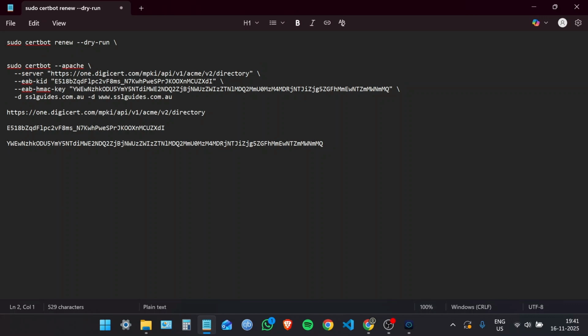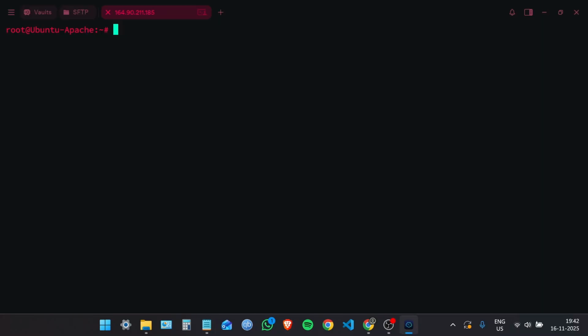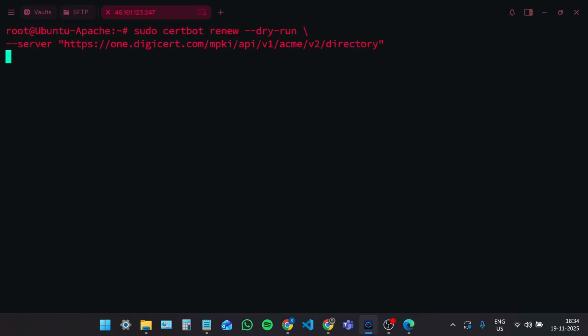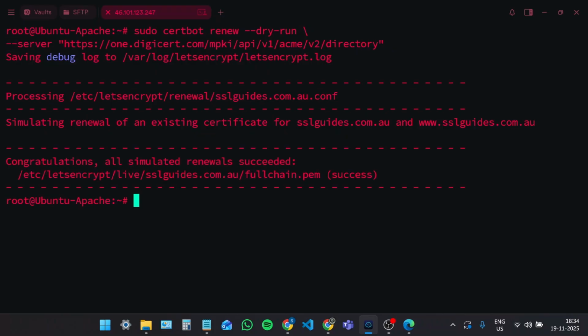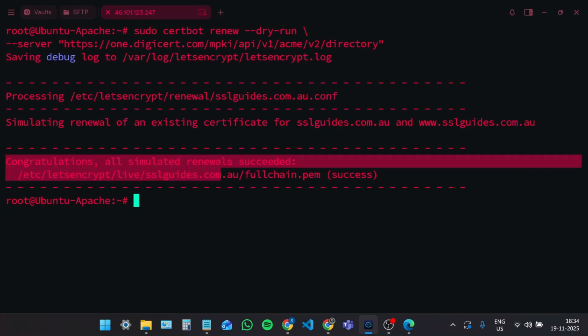and then I'm going to enter the server directory that we have. So let me just copy that real quick. So this is our server directory. I'm going to copy it and paste it right here within the code marks. So this will perform a dry run. So it will simulate the renewal of the SSL certificate. And you can see a congratulations message. All simulated renewal succeeded.